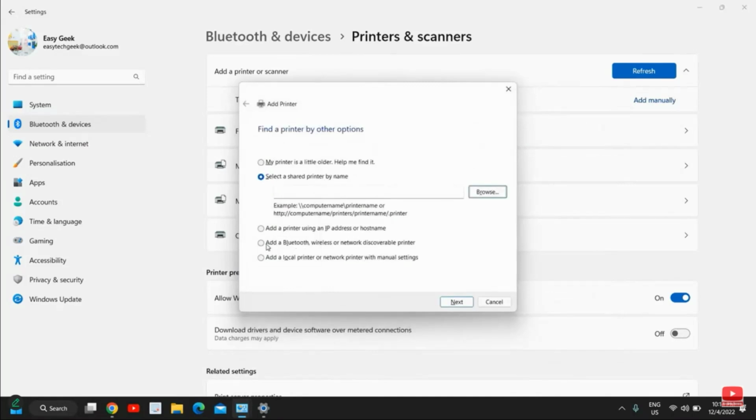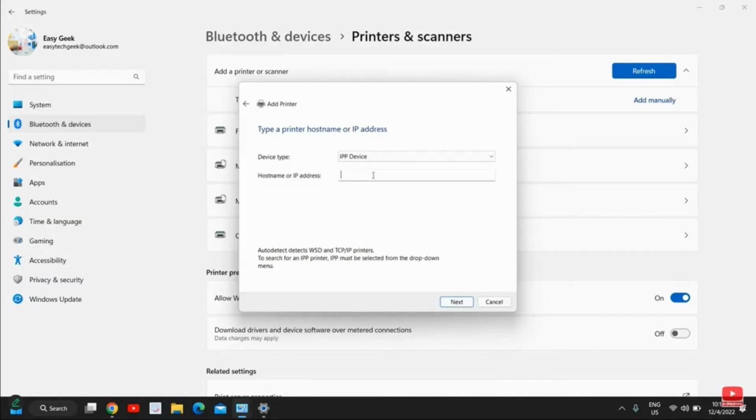If you do not see that, you can go with the third option which says add a printer using IP address. For that, you need to go to your Wi-Fi router to know the IP address of your printer. If you know, well and good, you can simply enter the IP address of that printer, and you need to click on next, and your printer driver will be added.